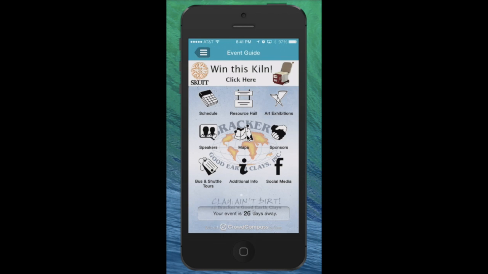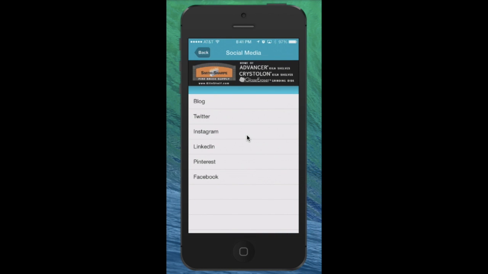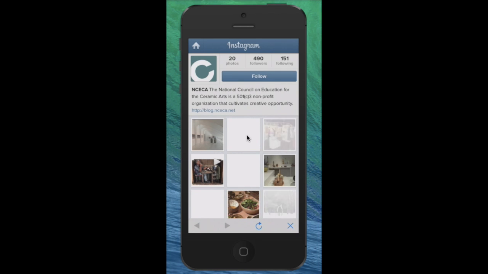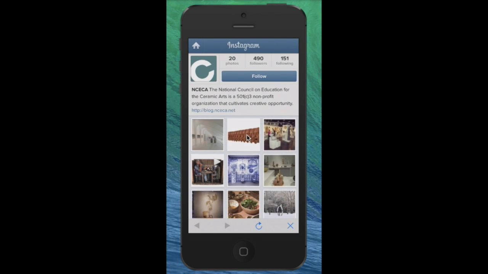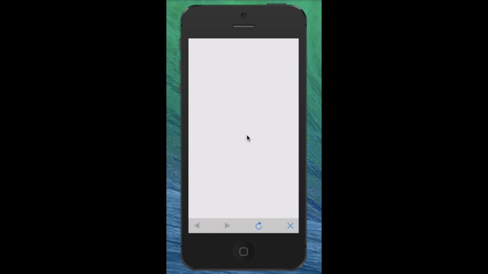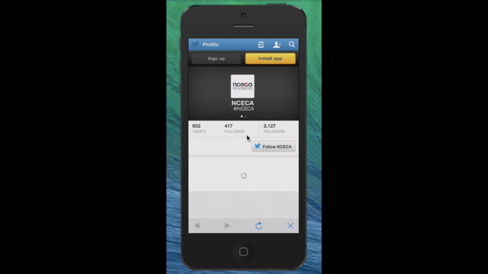Now let's look at the social section of the app. You'll see a variety of ways to connect with NCECA listed there. We're very excited to announce that we are now on Instagram, and of course, we also like to tweet. When you're posting, please be sure to use hashtag NCECA2014.